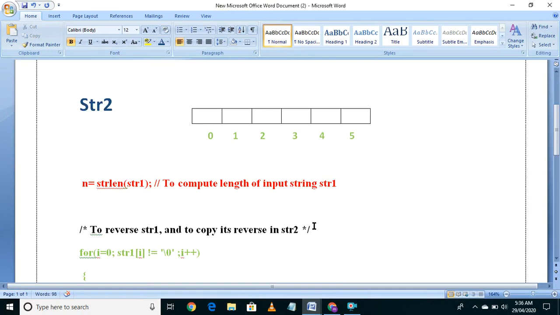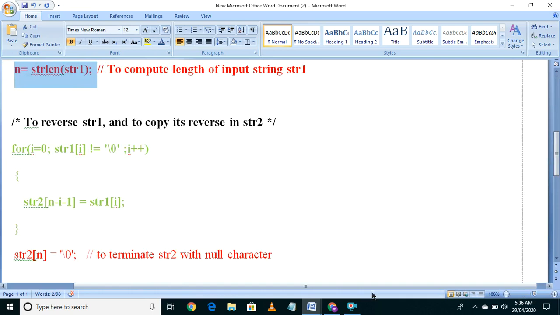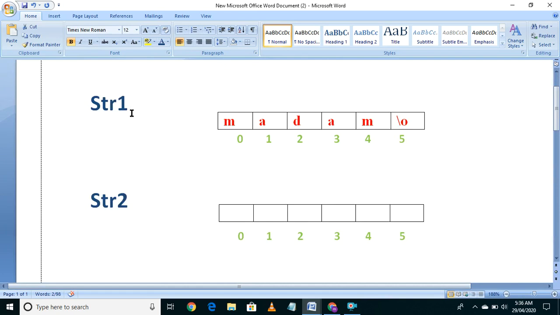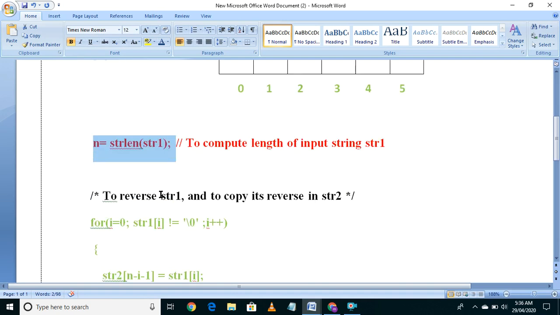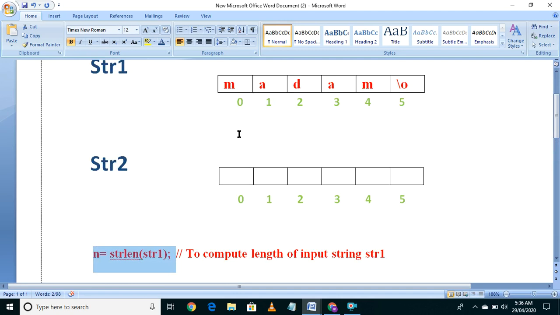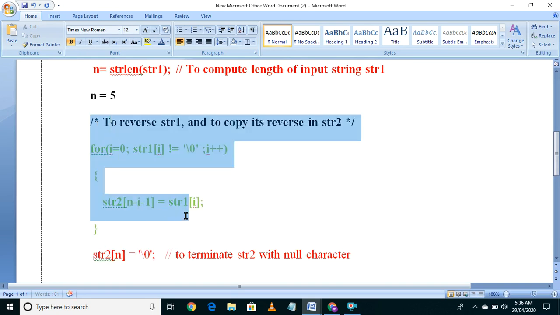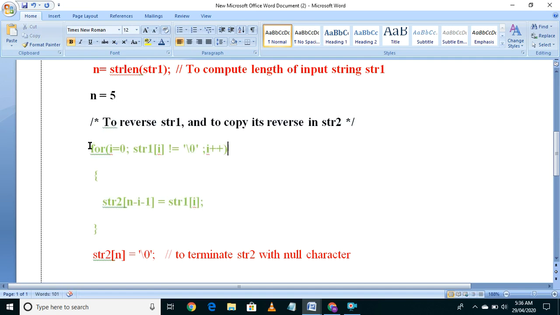Before I start finding the reverse, let me compute the length of the string. As we know, strlen is an inbuilt function which gives me the length of the string str1. In str1 I have assumed a value called madam. So let me compute the length. strlen of str1 will give me the value of n as 5, since there are 5 characters in str1. So this is the logic which actually reverses the string.